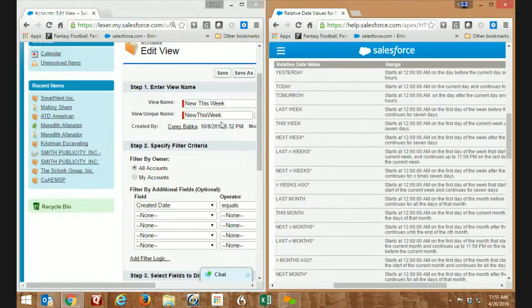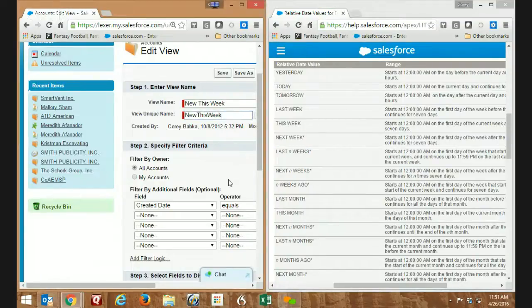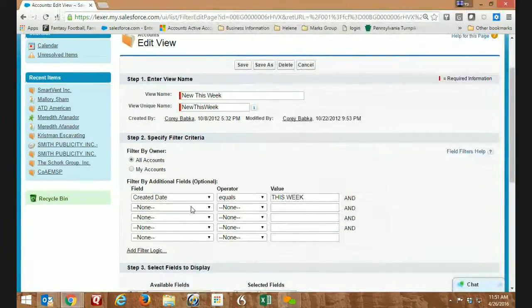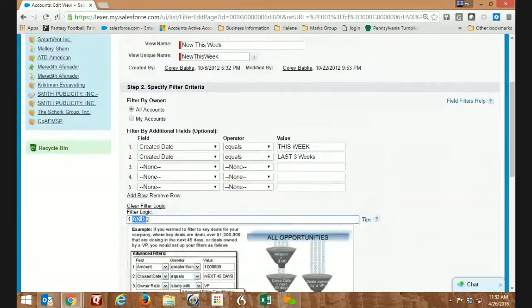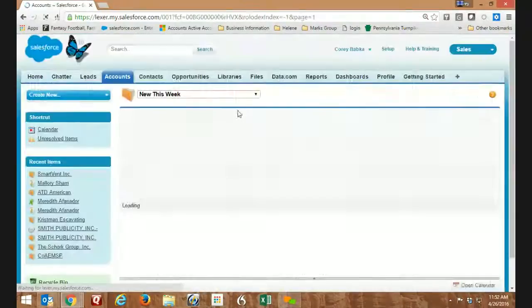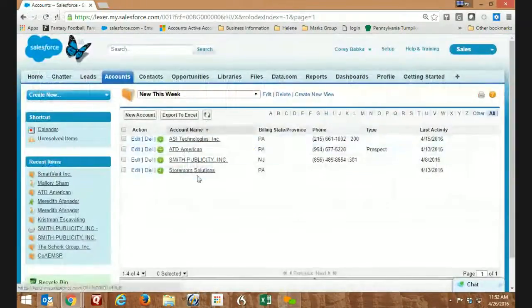So instead of "new this week," I would say, let's go over to my Salesforce, and I could say created date equals last 3 weeks, something like that. Now we're going to have an issue, so I have to do this and say "or." So I'd say it was either this week or the last 3 weeks. Save that. Now my view is a lot different, right?